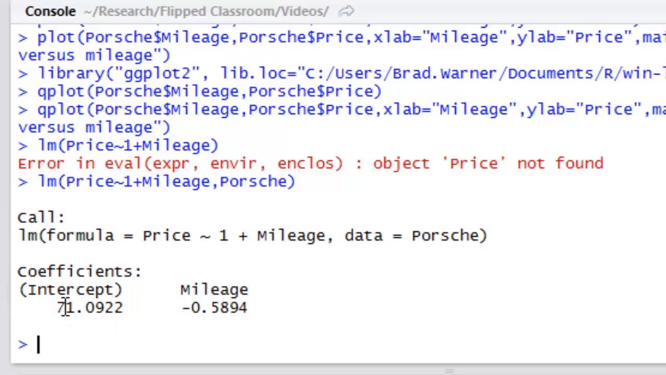And there it went ahead and calculated the intercept at 71 and the slope. So again, if my Porsche had no miles on it, I'd anticipate the price to be around 71,000. And for every 1,000 miles addition I have on my car, the price goes down by $589.40. That's what that tells us.